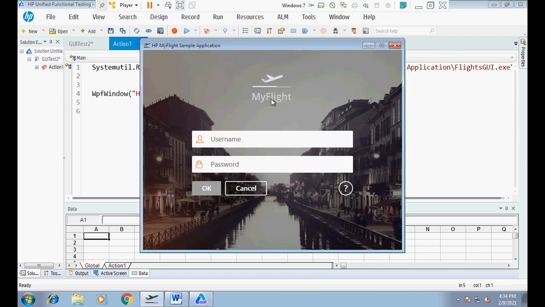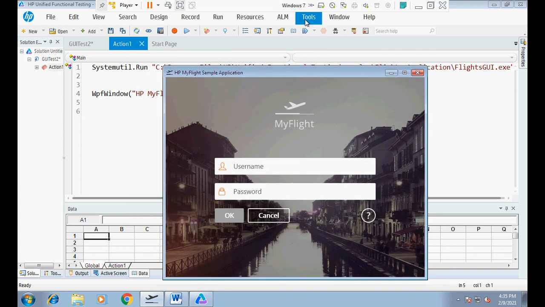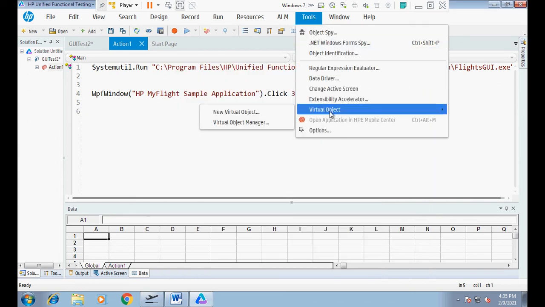For that image, my flight, the plane symbol and this line and this text, the entire thing is an image. So I'll be creating a virtual object for this image. Now how can we create that? So I'll be clicking on Tools. It says Virtual Objects. I can use either New Virtual Object or Virtual Object Manager. So I'll be clicking on Virtual Object Manager.